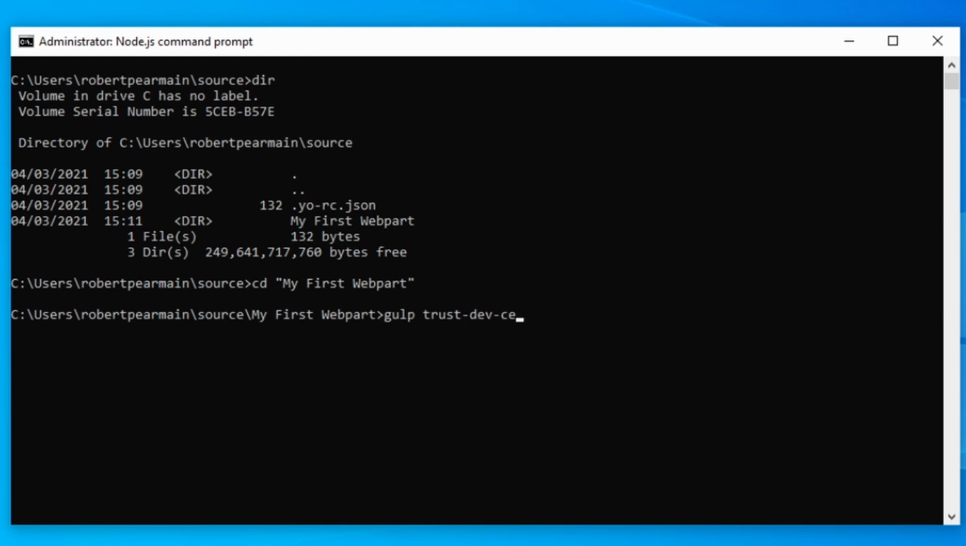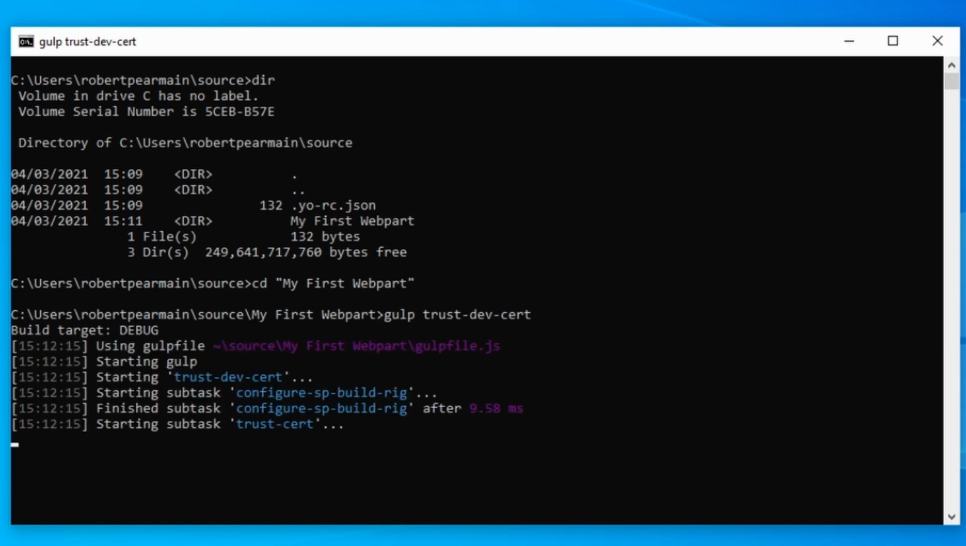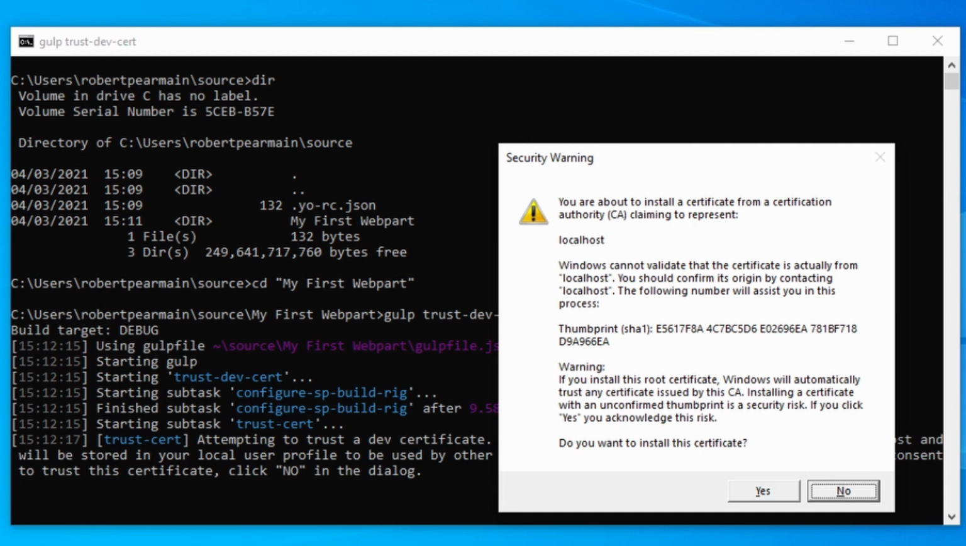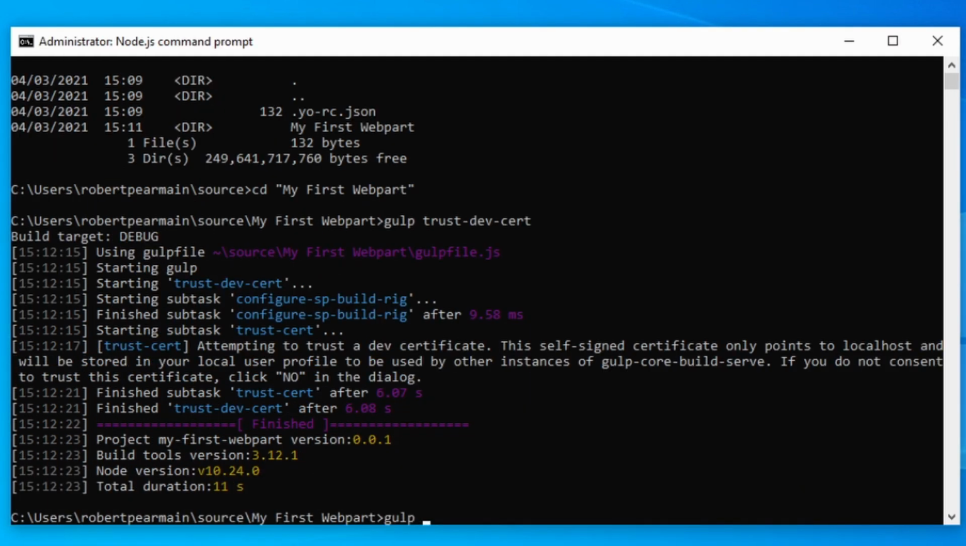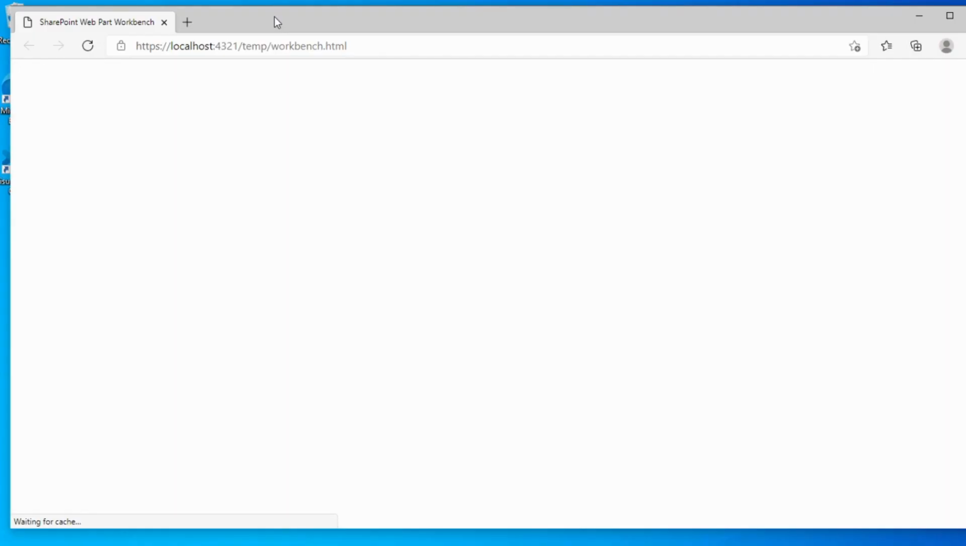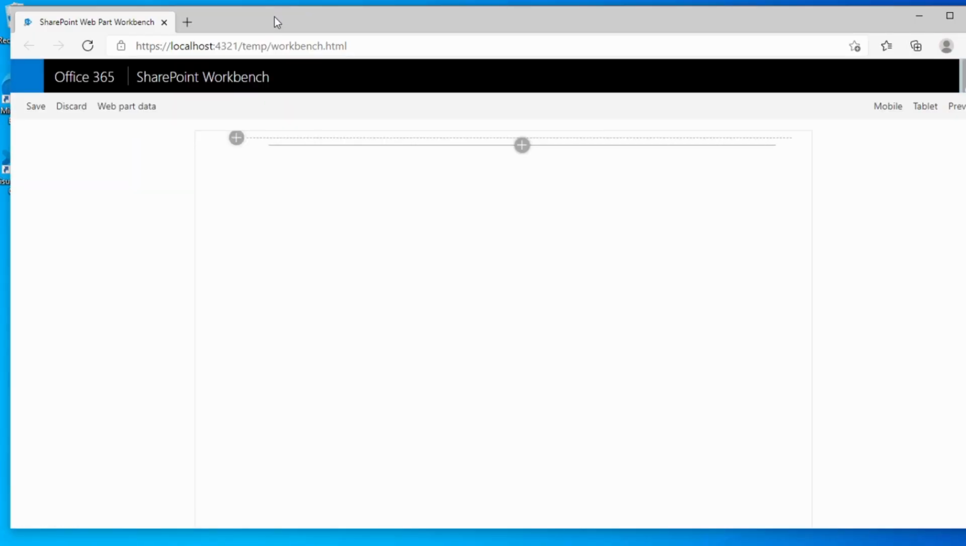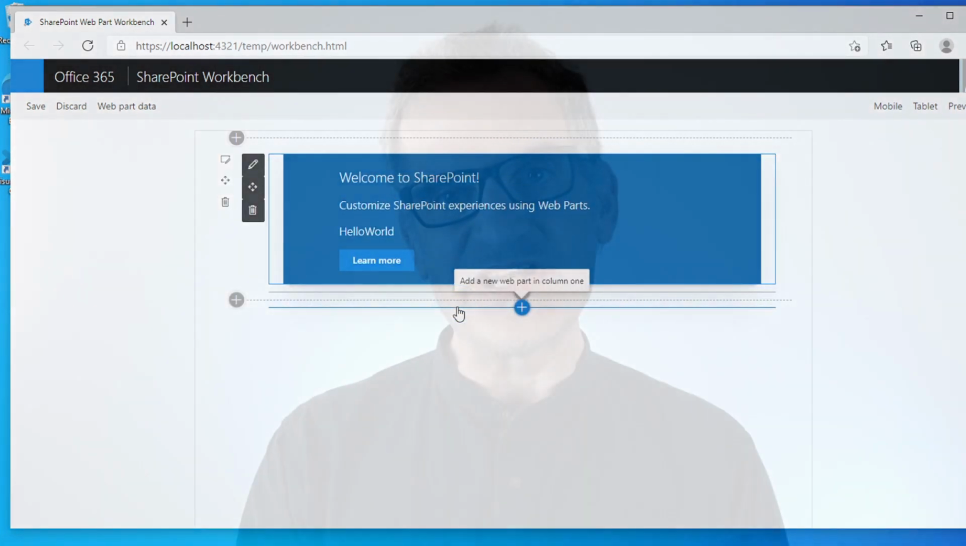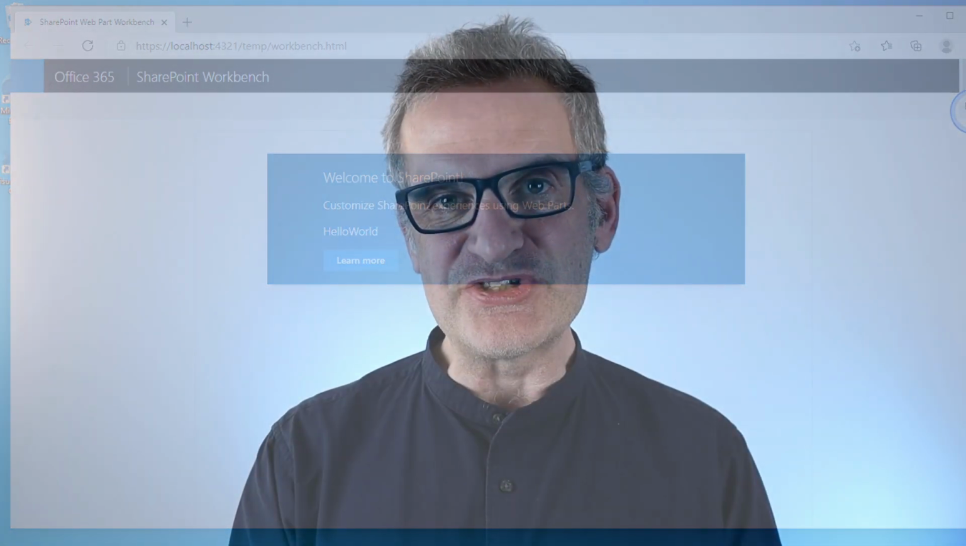Type gulp trust-dev-cert to trust our web part, answering yes to any prompts. And then type gulp serve to run our web part in the development browser. Congratulations, you've developed your first web part.